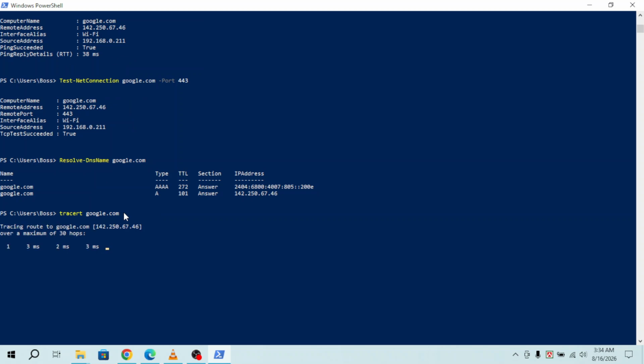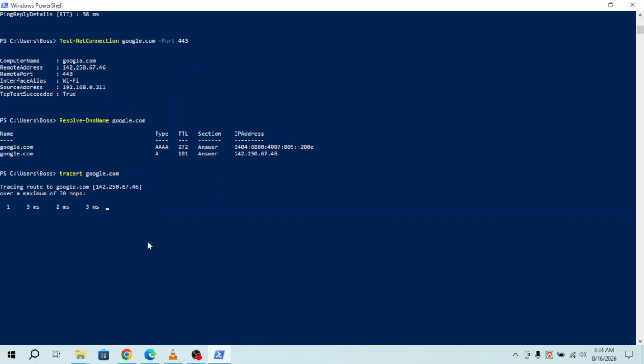And that's how to test a network connection with PowerShell. Start with ping, use Test-NetConnection for deeper checks, Resolve-DnsName for DNS, and tracert when you need to examine the route. So test from simple to advanced, and you'll have a much better idea of where the problem is.